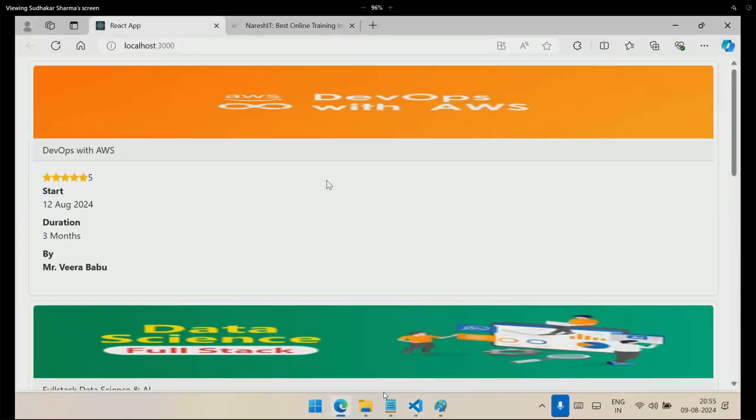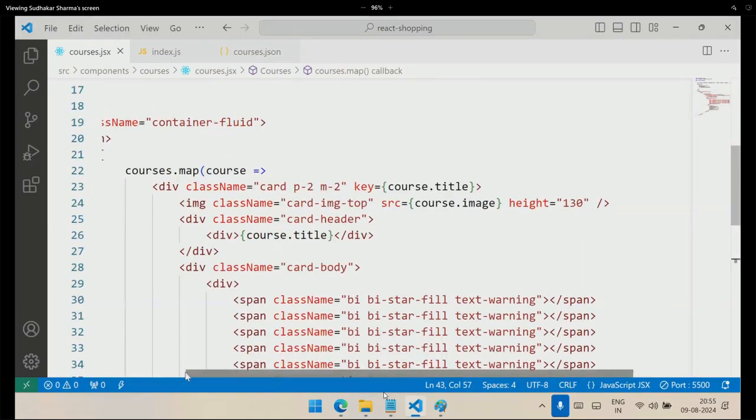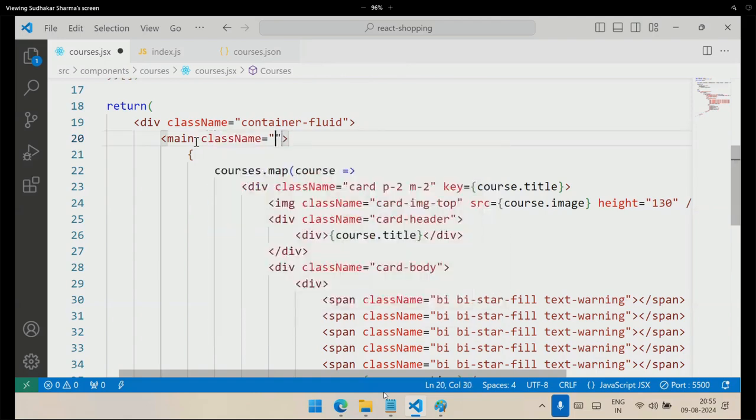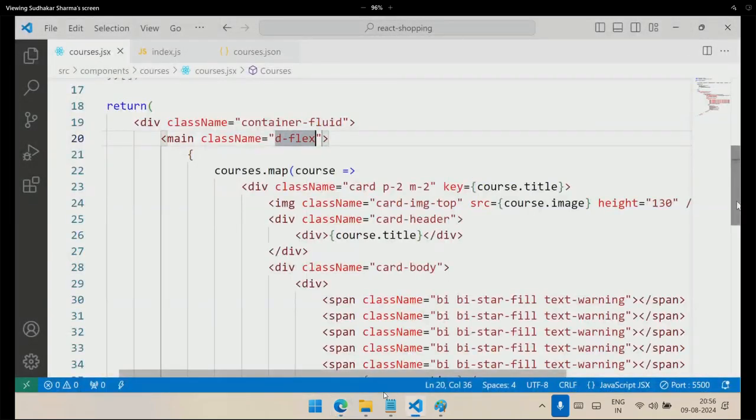All these are kept in the main area. So I will keep it as d-flex, display flex. Then it will display all these cards like this. That means we are accessing the data and presenting it. You can change the presentation styles now. I am just using a plain basic style of the general concept of Bootstrap.